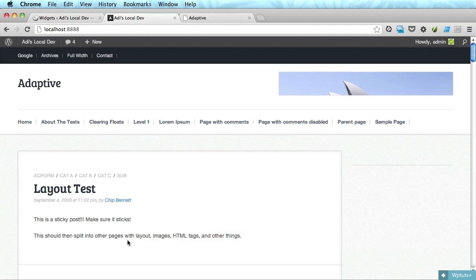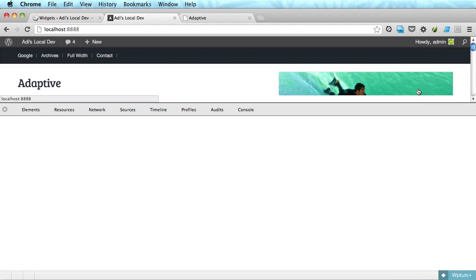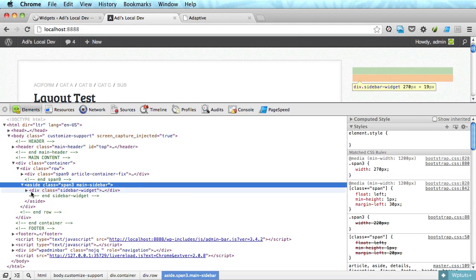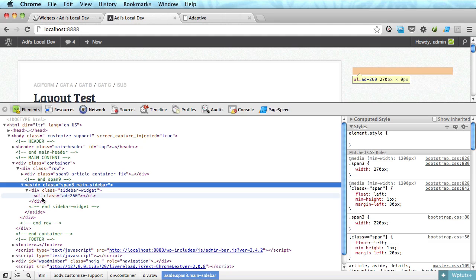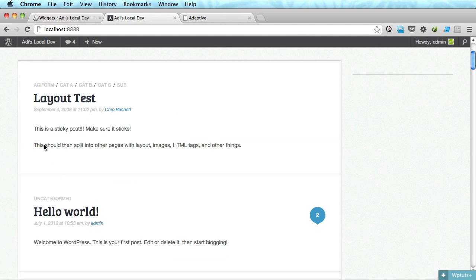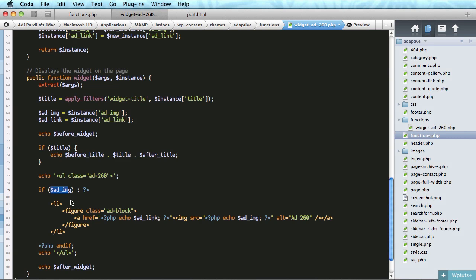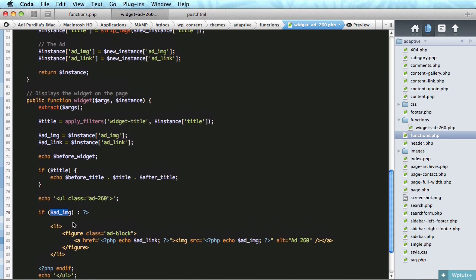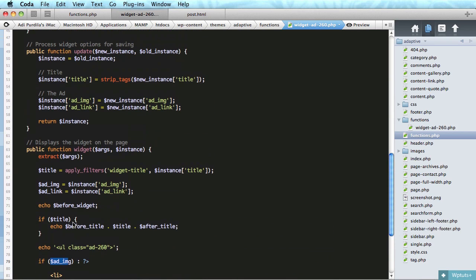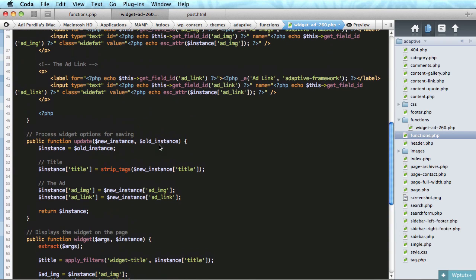Okay, let's have a look. Refresh, and of course nothing is showing. Let's see. So it did display the beginning and end of our widget. It did display the UL, yeah, but since we don't have an add image, it didn't display the rest. So obviously the values are not saving properly in the database. And that is not good.